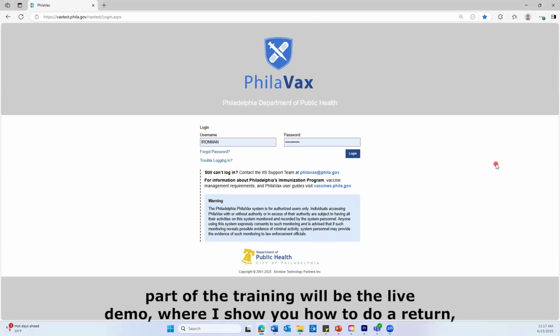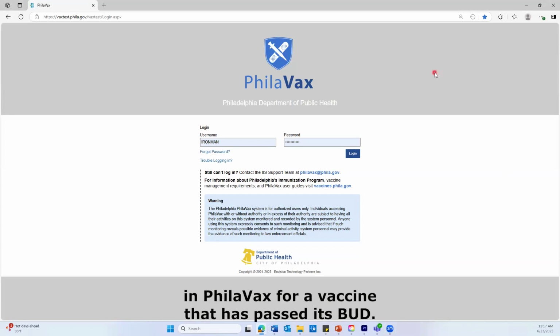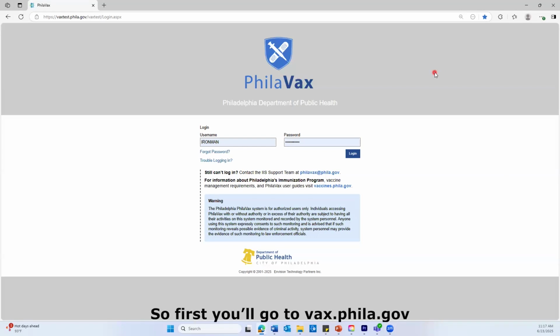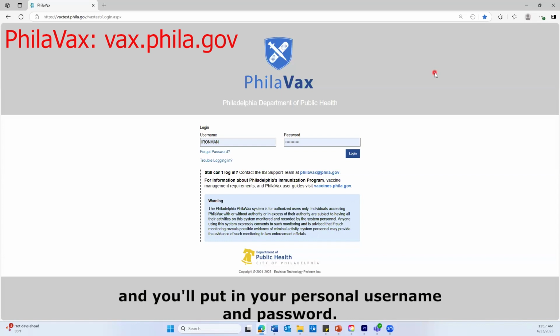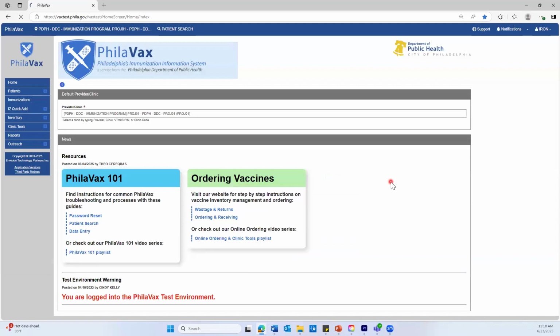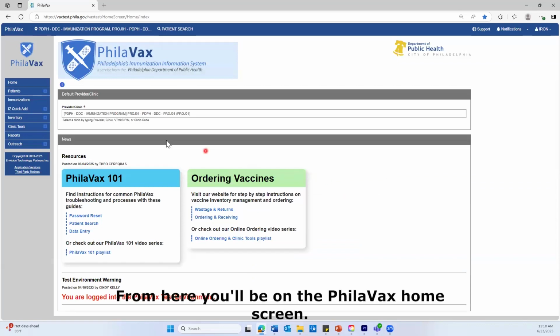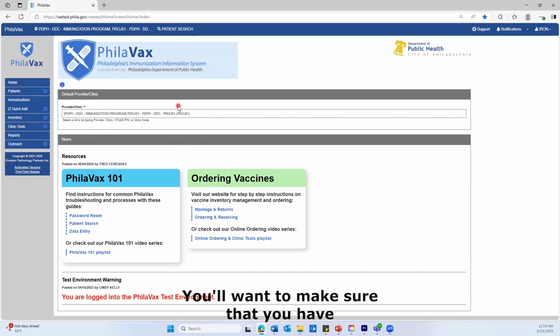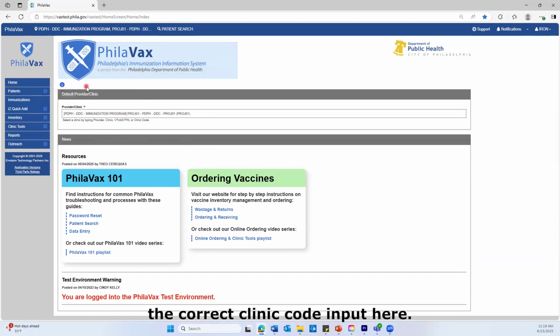This next part of the training will be the live demo where I show you how to do a return in Filovax for a vaccine that has passed its BUD. So first you'll go to vaccines.philo.gov and you'll put in your personal username and password. Then you'll go ahead and click Login. From here, you'll be on the Filovax home screen. You'll want to make sure that you have the correct clinic code input here.